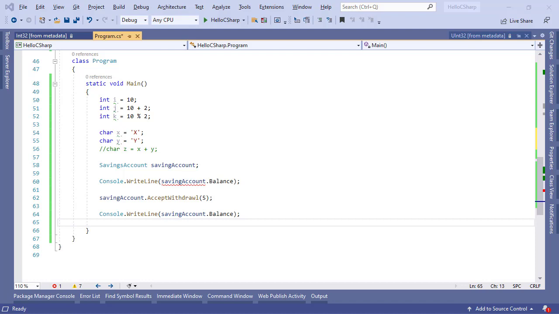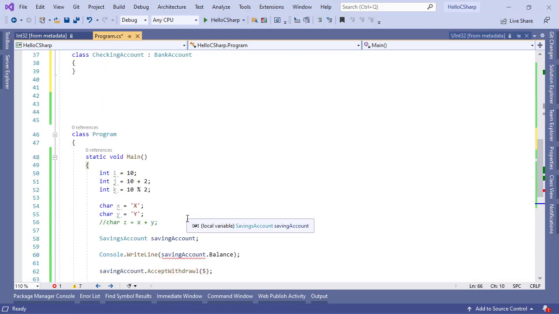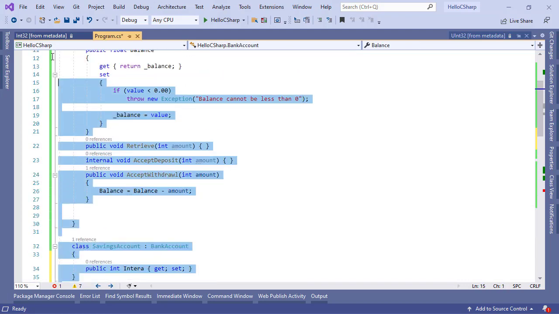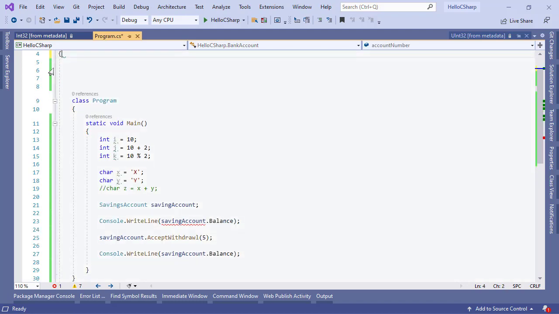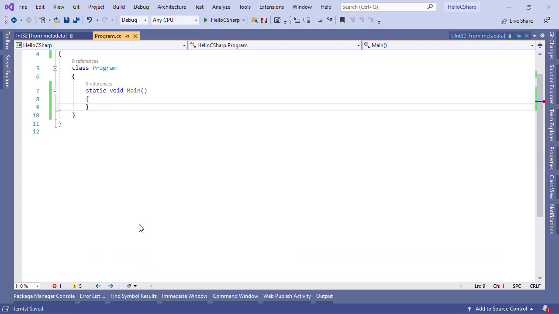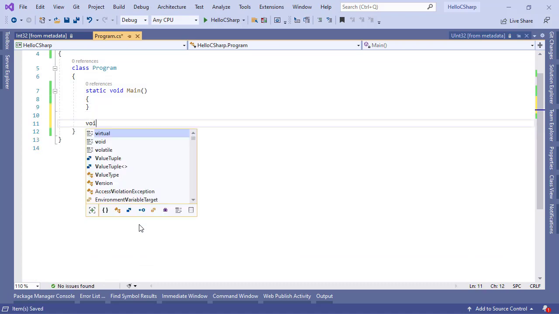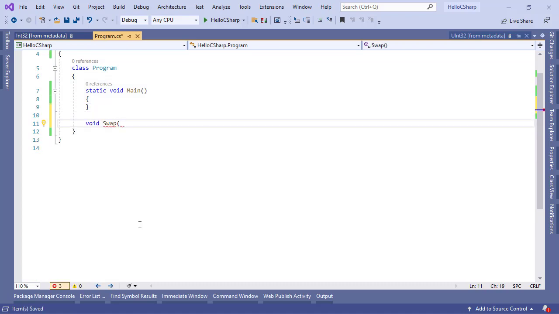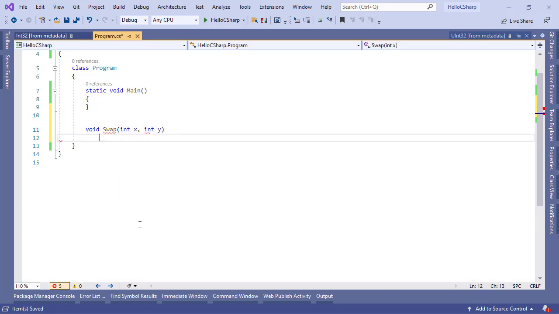Right. So next, I want to talk about another concept called generics. Before we start that, let me just clean up a little. I'm going to start with a simple function called swap, and it is going to swap two values. It's going to take x and it's going to take the second number y.